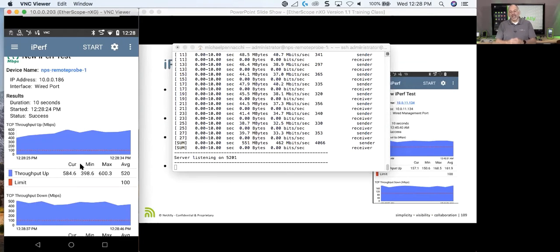So what I always do is I do a test with iPerf where I'm connected to the same switch as the endpoint. This gives me an idea of what my maximum throughput is, based on the capabilities of the EtherScope and of that device. Once I have that number, then if I start putting other network devices in between and my throughput goes down, I get an idea that it's probably those devices in the middle that are causing that issue.